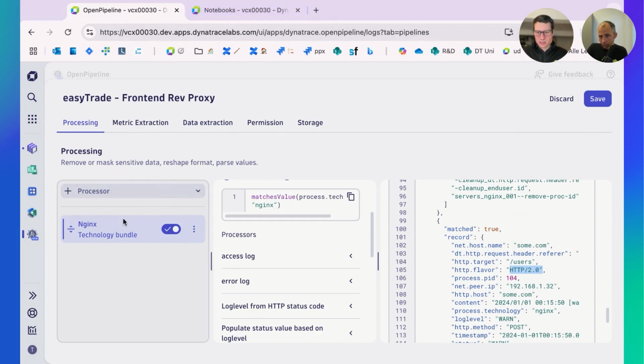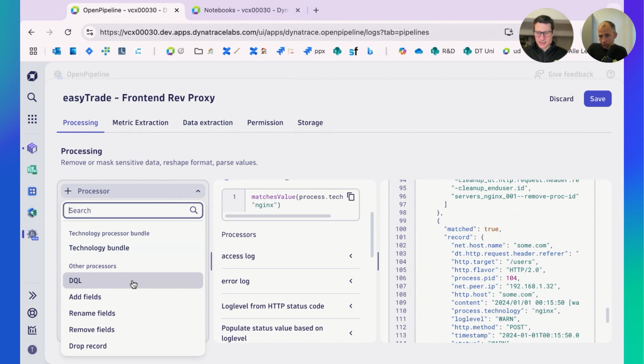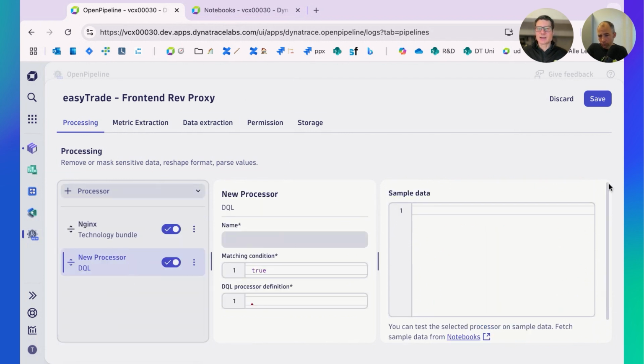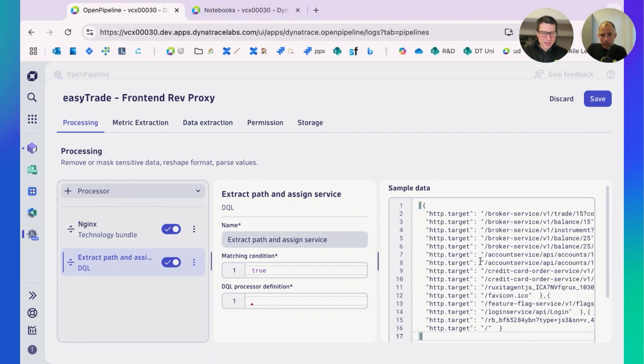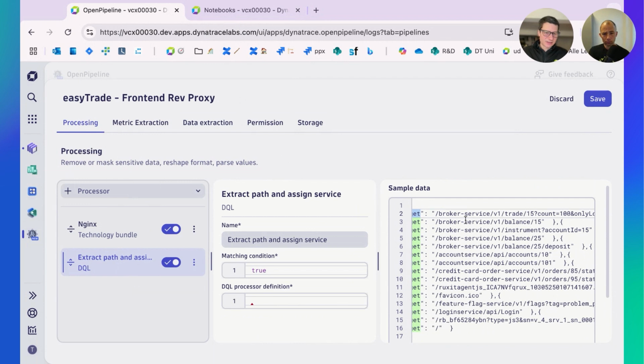Let me show you. Next step, we add a DQL processor, and it's going to be for extract path and assign service. We're going to leverage the processing that the Nginx processor has done, and one of the outcomes of that is this HTTP target field. That's the path and the query parameters of that web request.